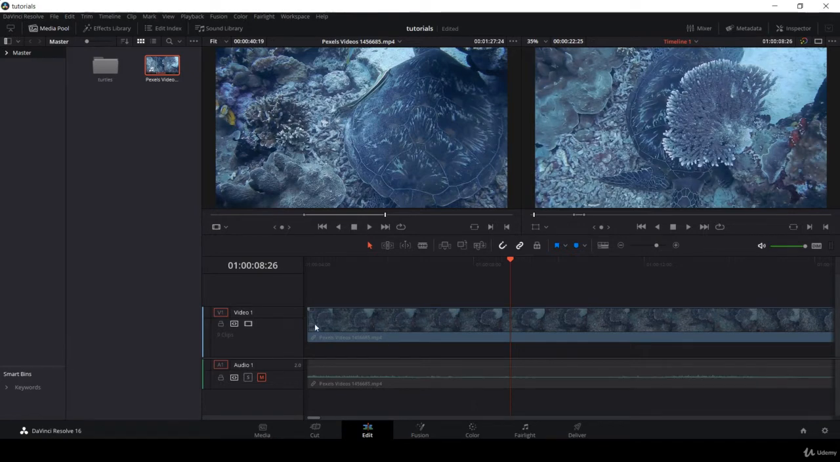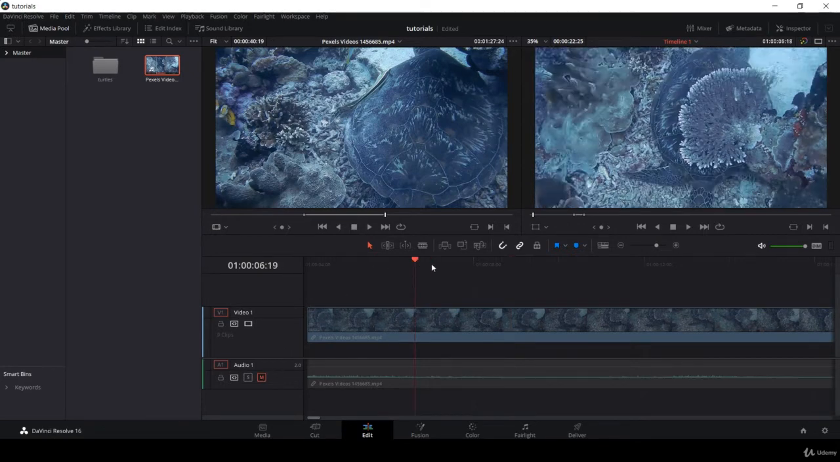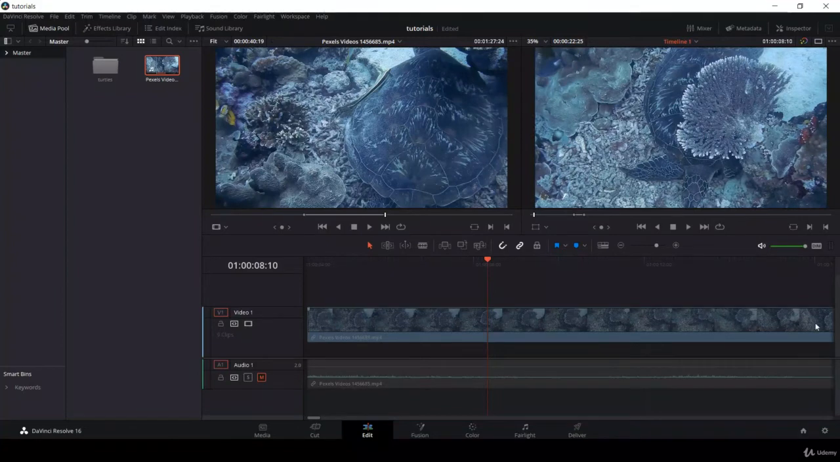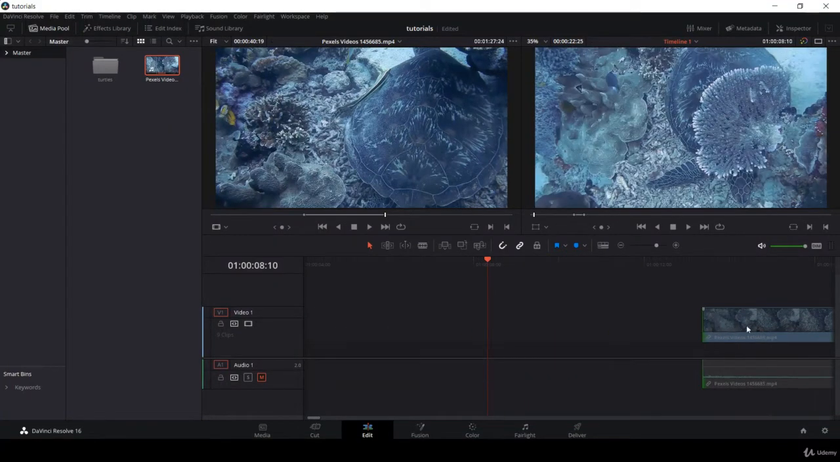To bring the clip into the timeline, drag and drop it. So the clip has come into the timeline. You can trim a clip by dragging it, move it around.